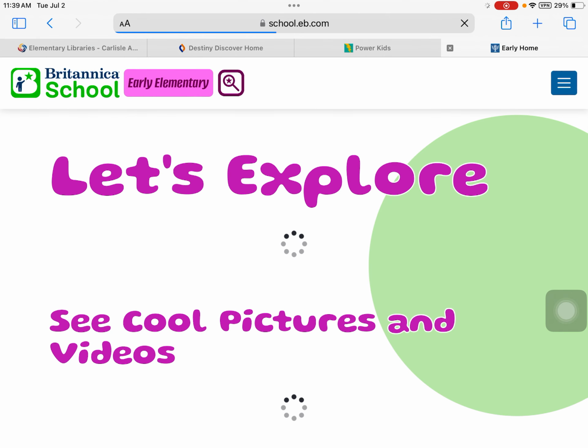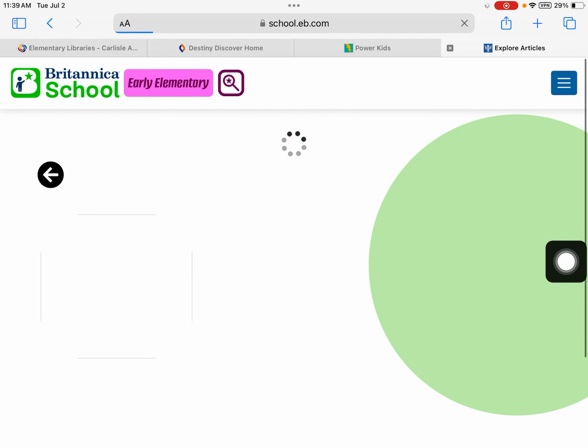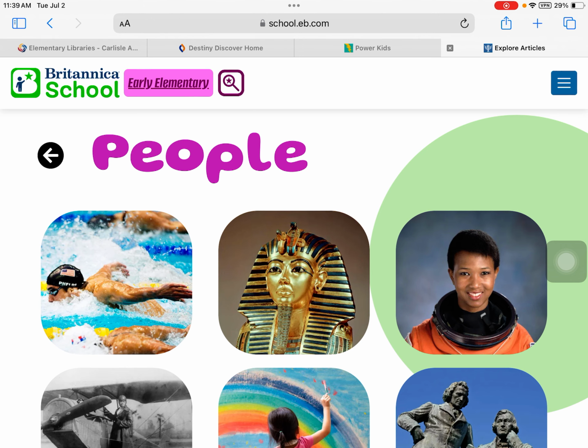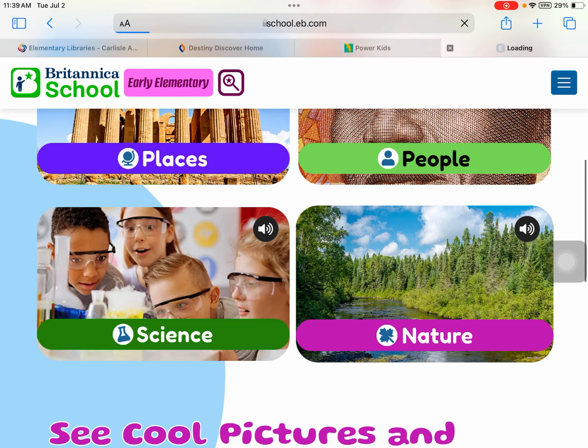So if I go back here to that early elementary homepage, again, similarly, you'll see articles about different people. You can see different articles about our world or places or science or nature.